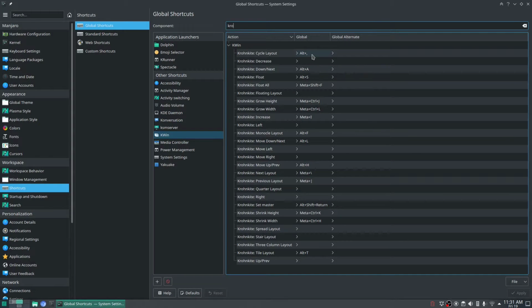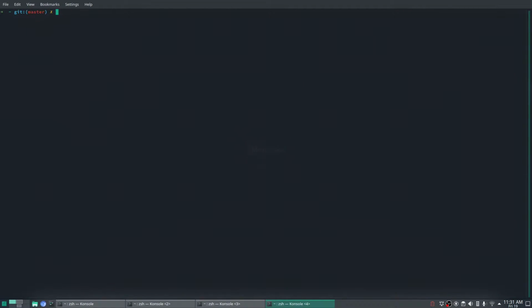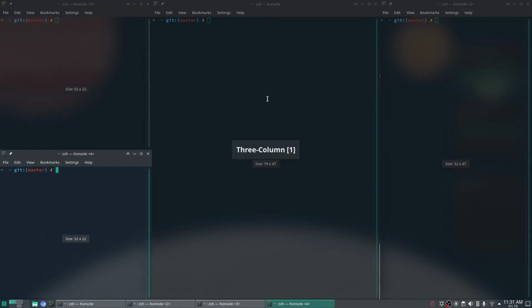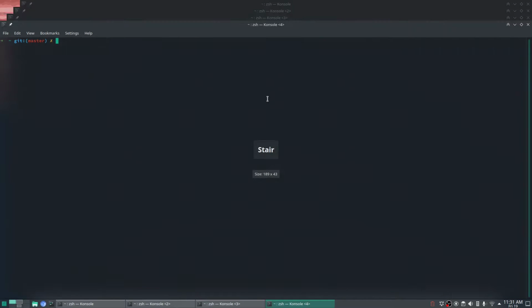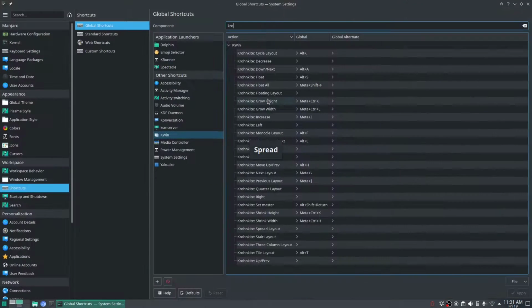I don't know what the default is, but I'm using Alt comma. If I hit Alt comma, you can see we got a monocle. It's going to full screen the focused window. Then three column, whatever that is, spread. So we got a bunch of layouts. Mainly I'm using float and monocle, and of course tile.